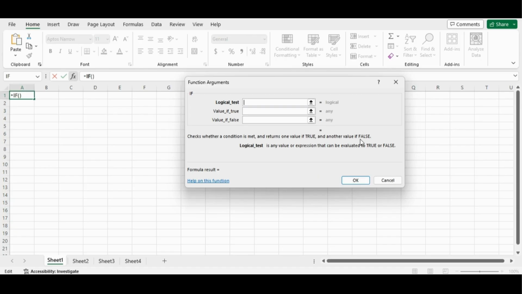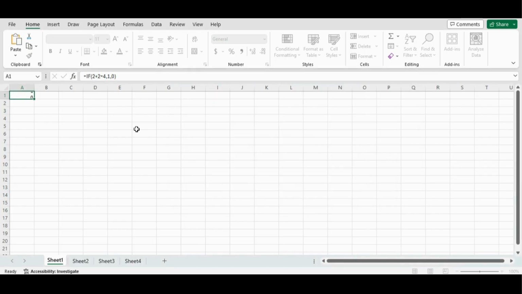So if 2 plus 2 equals 4, give me this. If it doesn't, give me that. So this function is saying if 2 plus 2 equals 4, return a 1 if it's true, return a 0 if it's false. So I hit OK, and the cell will obviously return a 1 because 2 plus 2 is in fact 4.